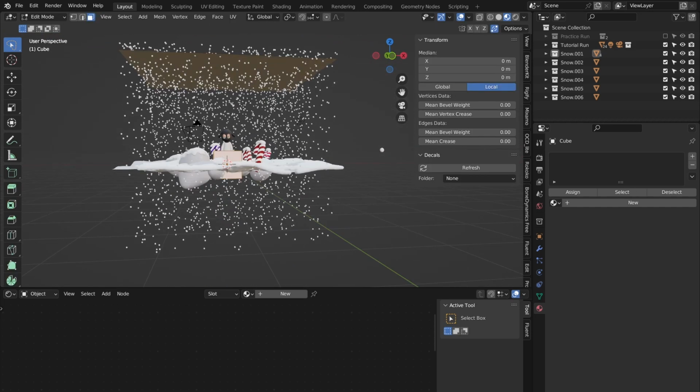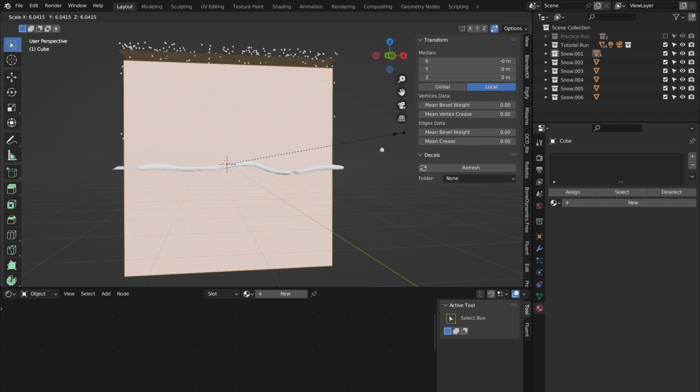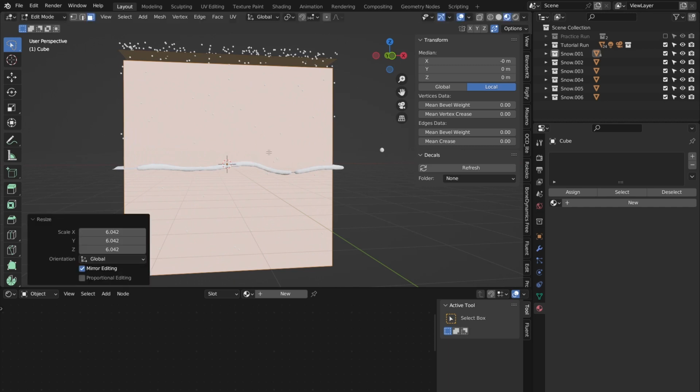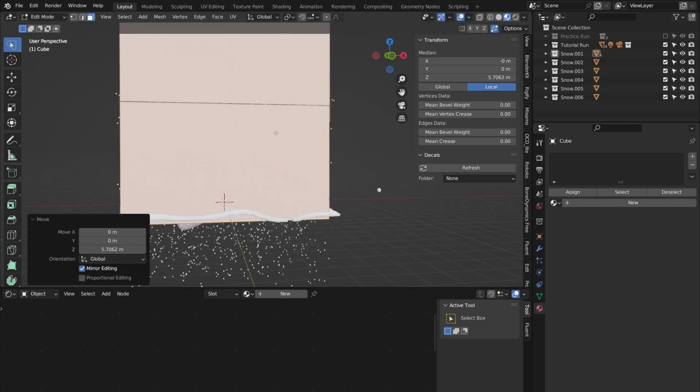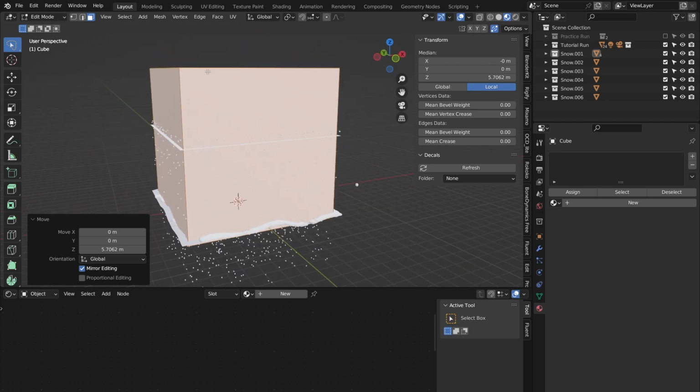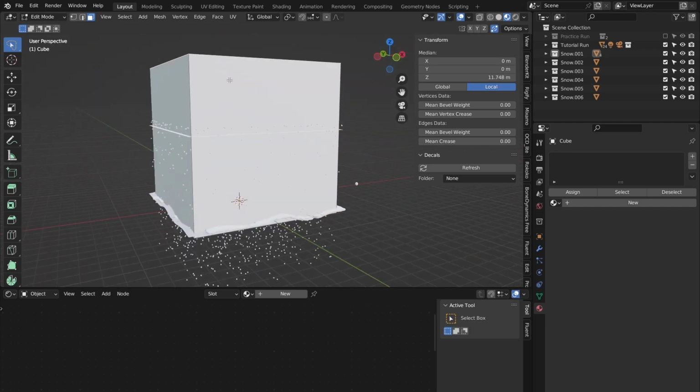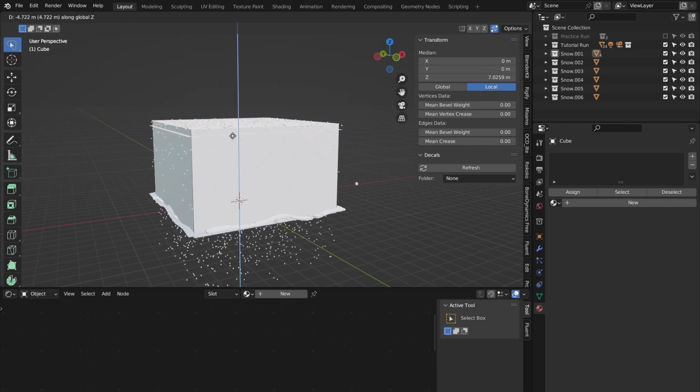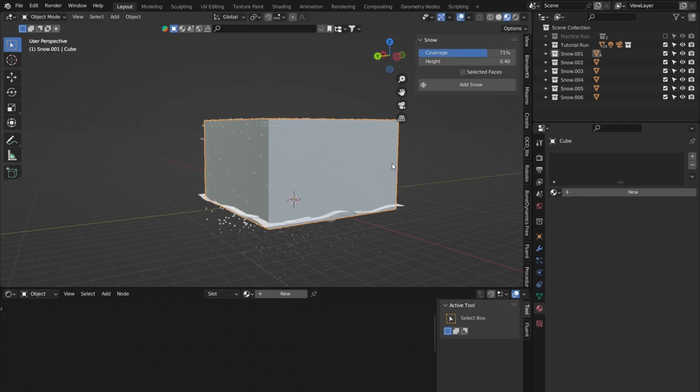I'm going to tab into edit mode. I'm going to scale that cube up so it covers the whole scene. G and then Z, move it up. It doesn't need to be quite as tall, so we can select this face at the top, G and then Z and move it down, somewhere like that. We've got a box over the whole scene.